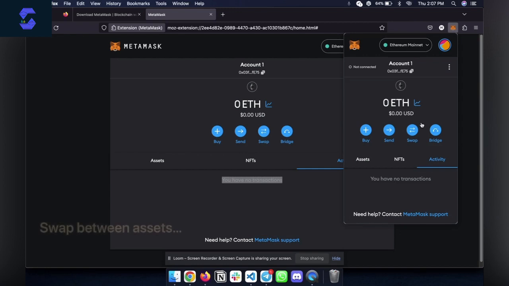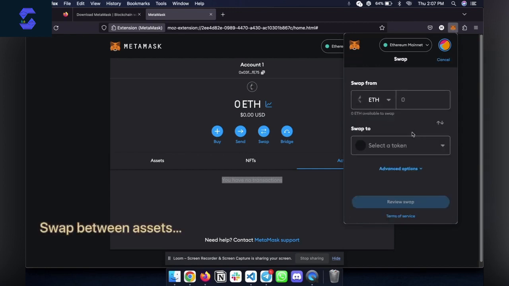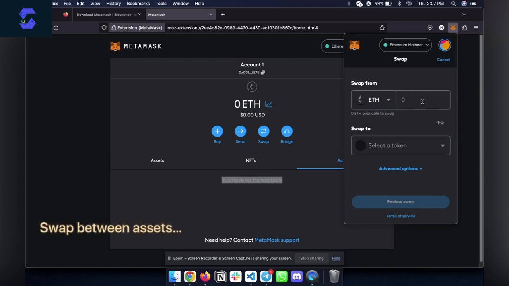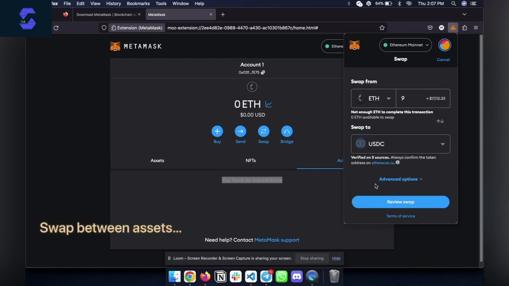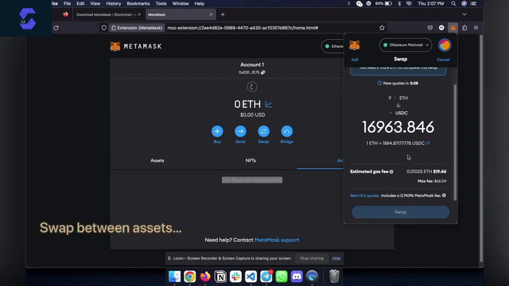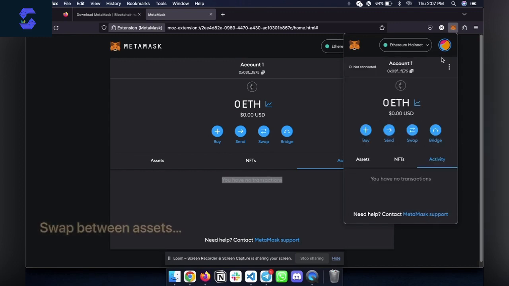So next is with regards to swap. This MetaMask wallet also enables you to swap through smart contracts. So if you want to swap between assets that you have, for instance, you have Ether, you want to swap 9 Ether, which you may have, and then you want to get some USDC, you can just directly do this. And then review swap is going to fetch quotes, and then you're going to see how much you're going to get, how much you're going to spend in gas estimation, and then it just shows you some information about the swap that you want to make.